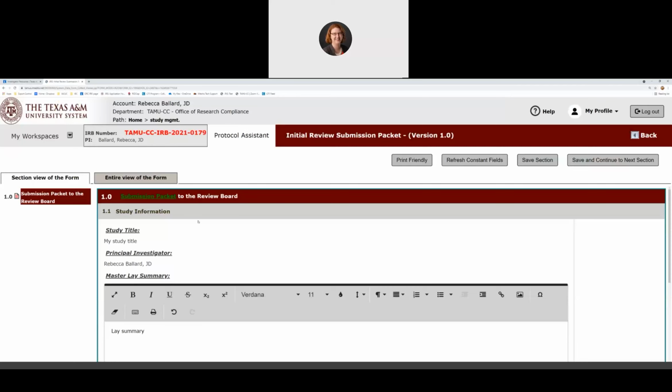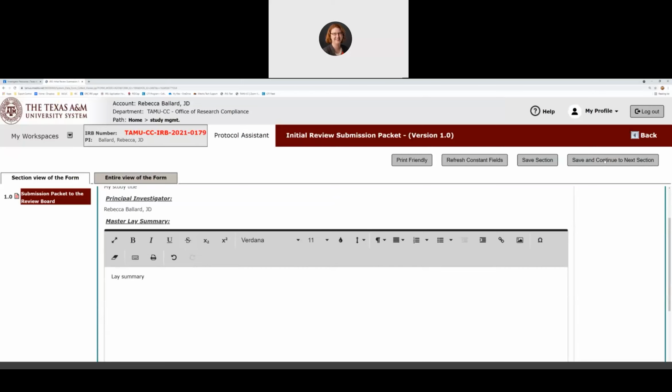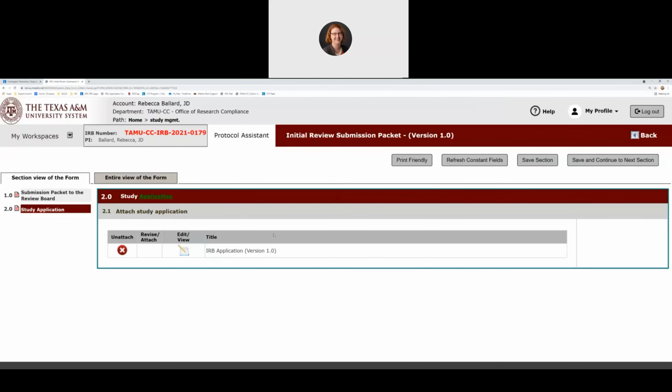Your lay summary is there, save and continue. Here's that application we just filled out. If I need to go back and make edits, I can click here. It'll take me back into the form and do any edits.